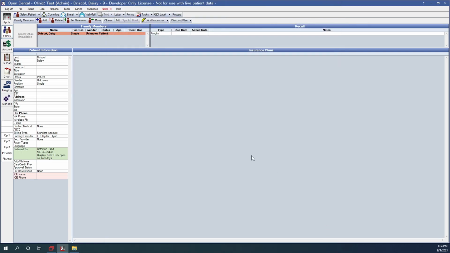The last feature available that's new for multiple locations is the Windows service to monitor replication slave statuses. Please see the OpenDental replication service for additional details on our web manual.